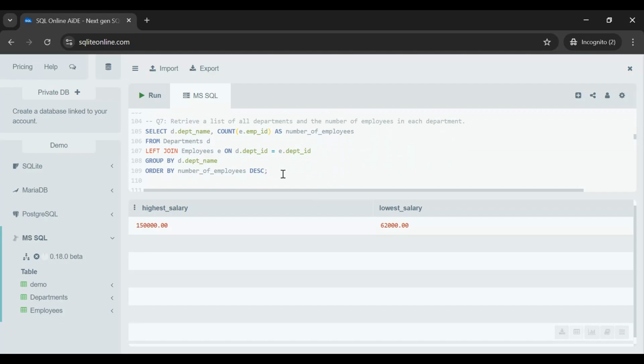So this is the classic. We need to retrieve a list of all departments and the number of employees in each department. For this, we need to combine aggregation with grouping. So as you can see, we are selecting the department name, the count of employee ID as the number of employees from departments, left join employees on department ID, group by department name and order by the number of employees.